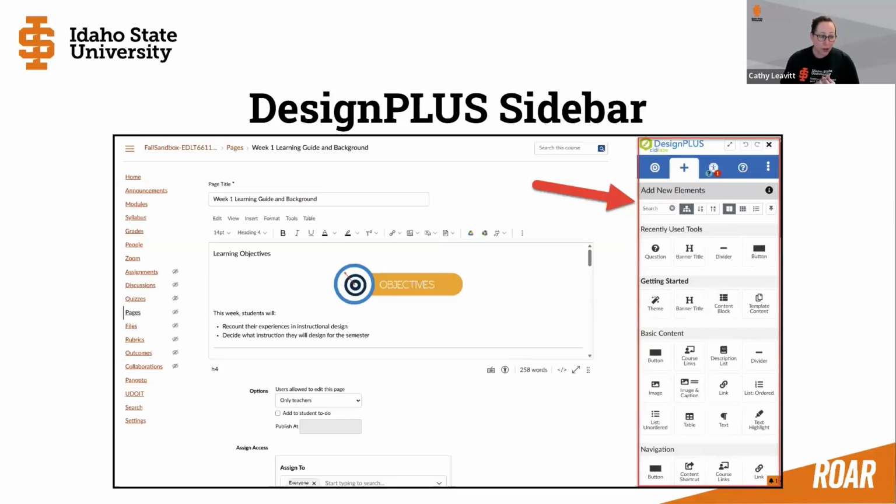There is a bit of a learning curve with Design Plus. So if you would like a walkthrough or how to use it in your particular course, we ask that you reach out to the ITRC and make an appointment so we can walk you through the best workflow that will work for your course and your course design.